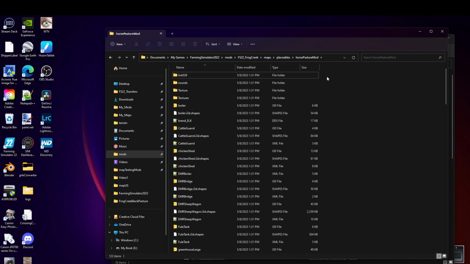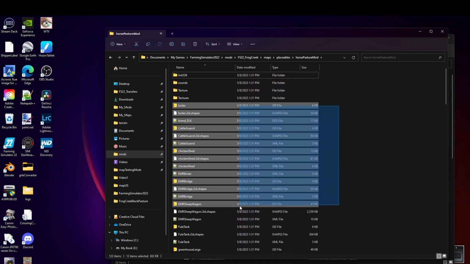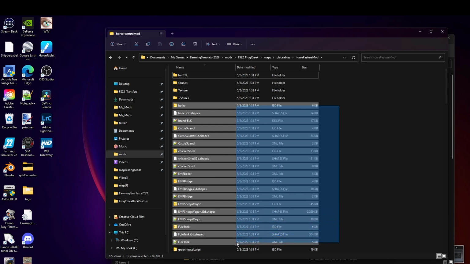Okay. These folders that are here are the sounds and the textures for all of these mods. I'm not going to go through all of these folders and figure out which textures and which sounds and all of that deal with just this mod. So we're going to leave all of these folders in here. Okay, we're going to get rid of some of this other stuff. We don't need the boiler or the cattle guard or the chicken stuff or the fuel tank or the greenhouse. Okay, we're just going to get rid of this.